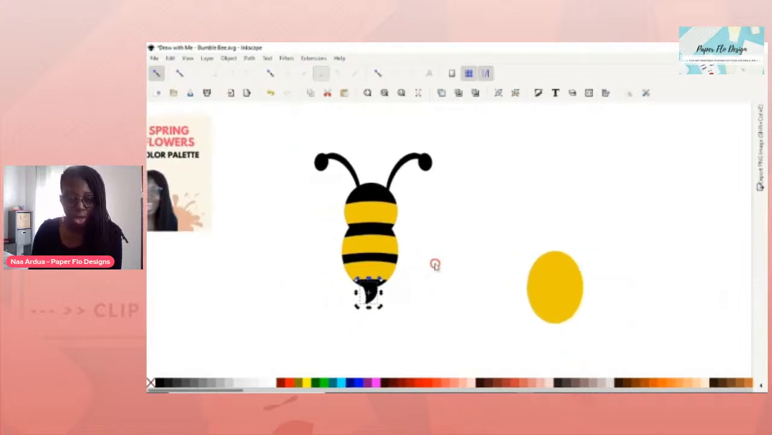Now you can see it's really starting to come together. You can see that it's a bee. So I'm going to select the stinger, and then I'm going to select the body, and I'm going to unite them together.